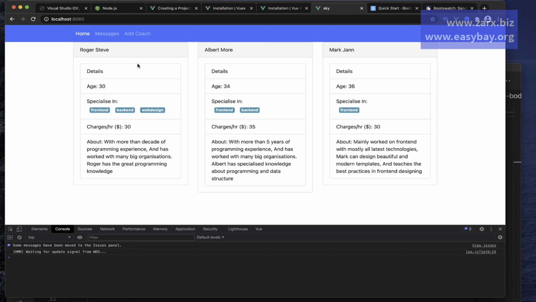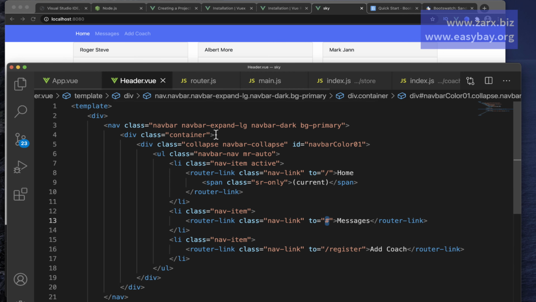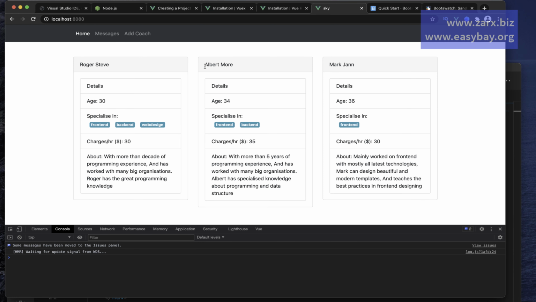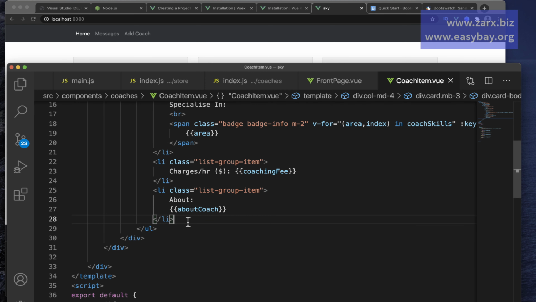So currently we have some designing issue as well, and I want to change the navigation color. So first correct that. We go to the header file where we have the navigation, and I'm going to change this bg-primary to dark, and it's dark now. Now I also want to give the margin, so I give margin bottom, and now it's looking better.